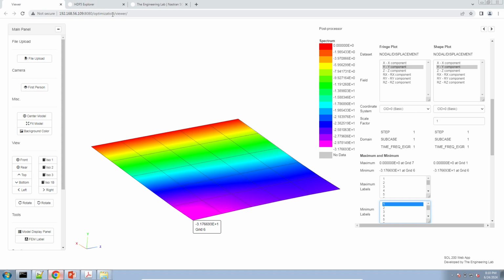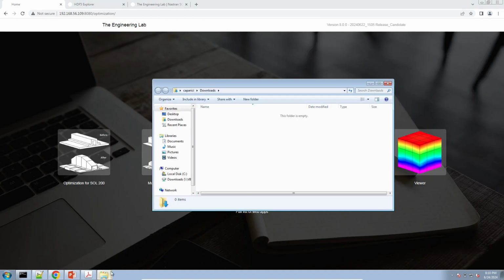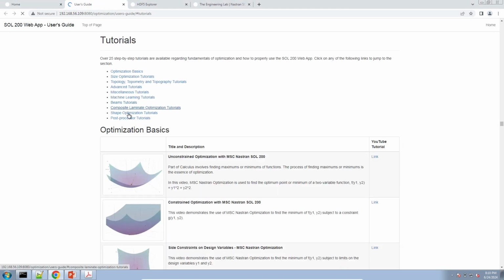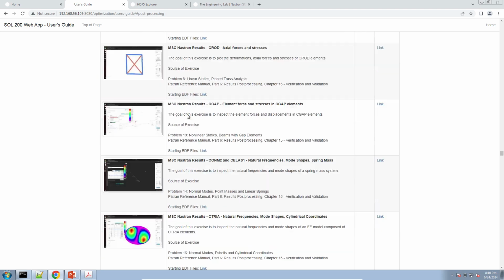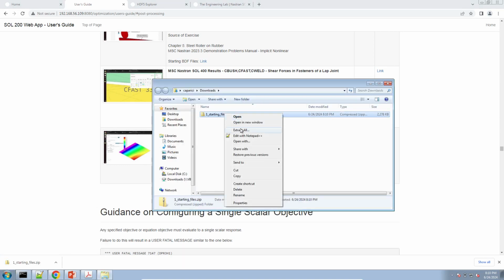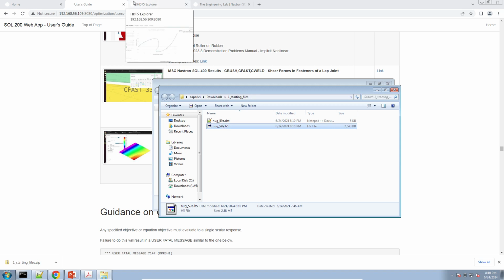So let me exit here, and let me go back to the home page of the whole web app. So this is the home page. And let me make sure my downloads directory is empty. The reason I like having an empty directory is just to avoid confusion with other files. And now what I'm doing is I'm navigating to the tutorial section, to the very bottom of the post-processor tutorials table. Here, click on this link. This is going to download a zip file that contains the files we need for this exercise. So here is the bulk data file for the Nastran model, and then here is the H5 file that contains the results of that buckling analysis.